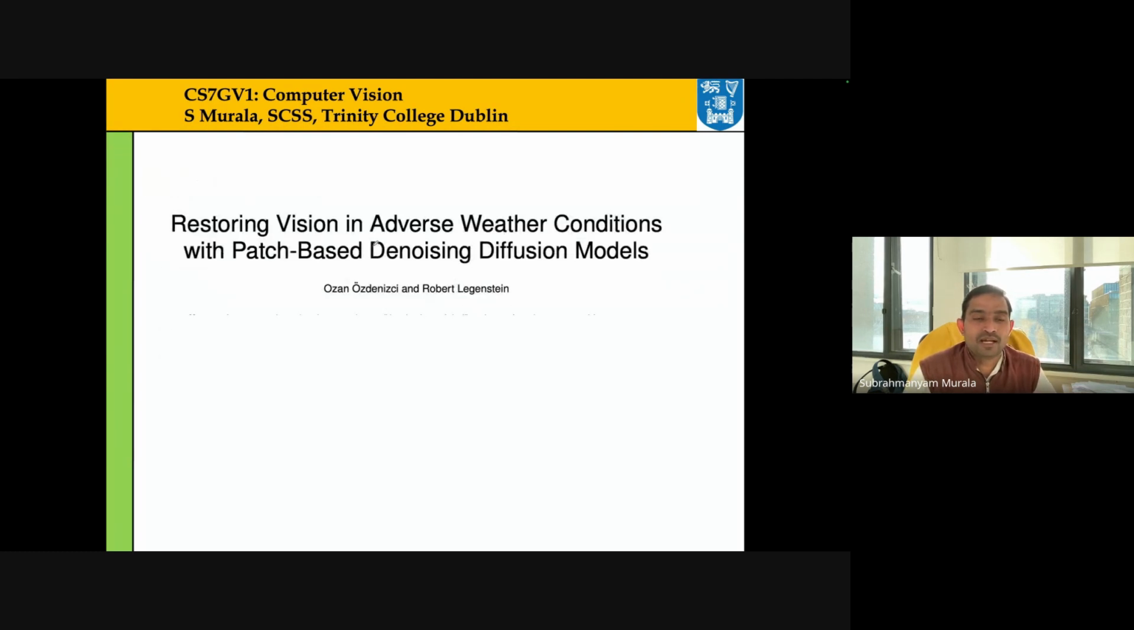If I'm just explaining, it's because our papers are still under review in different places. That is the reason I'm not talking about our own work. So up to this is the theory of diffusion models. Here I'm talking about one algorithm, restoring vision in adverse weather, like multi-weather data restoration using patch-based denoising diffusion models. So it means noise addition and restoration.